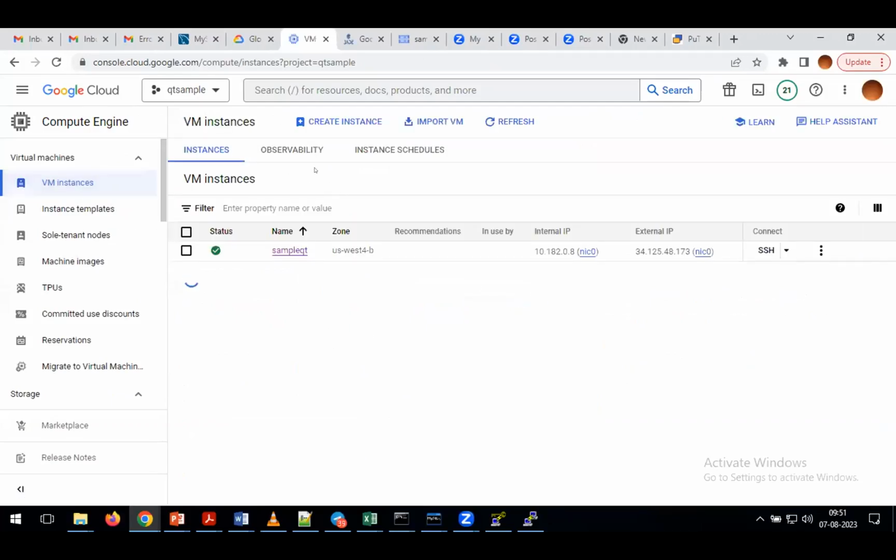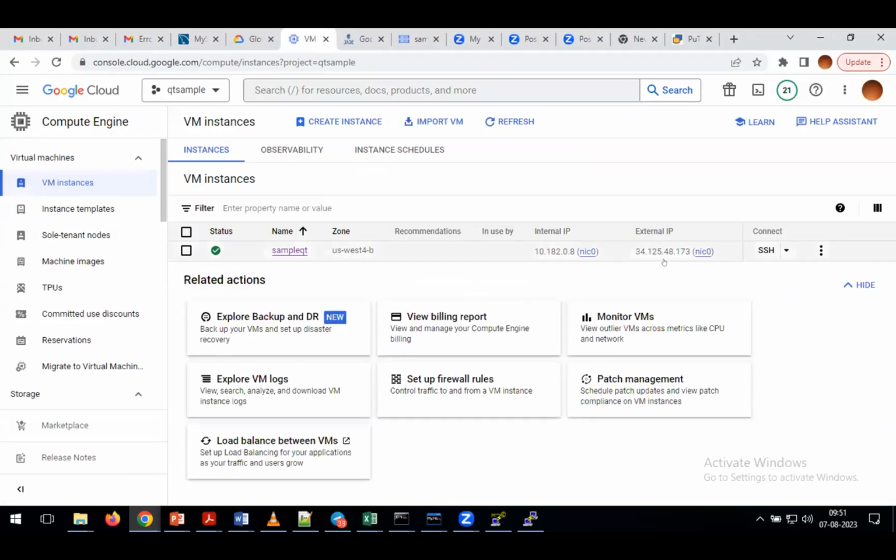Please go to your virtual machine console. Here you can see two IP addresses. One is the internal IP and the second one is the external IP. We need to copy the external IP. You need to copy only the number from the external IP. Please copy this.